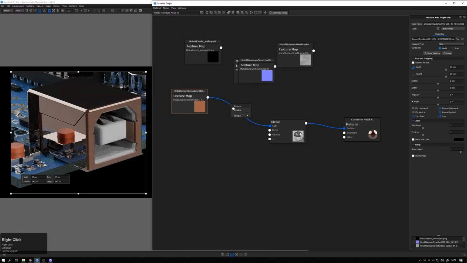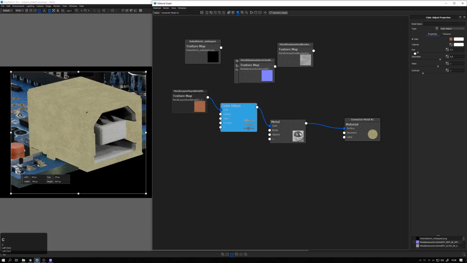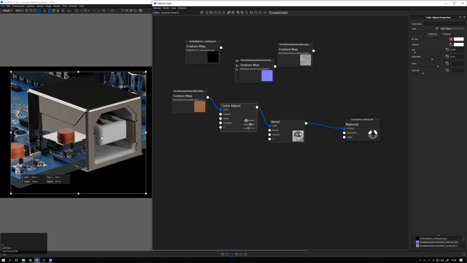And then I right click the connection, go to utilities and select color adjust to take out some of the saturation. Take that down to 0.6. And change the hue maybe slightly to, whoops, not that much. Let me hit C on the keyboard to see what we have. Just to make it a bit more yellowish. Maybe take out some more saturation. I think that looks good.